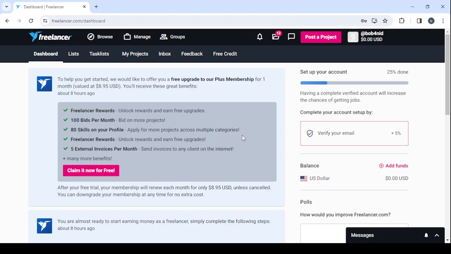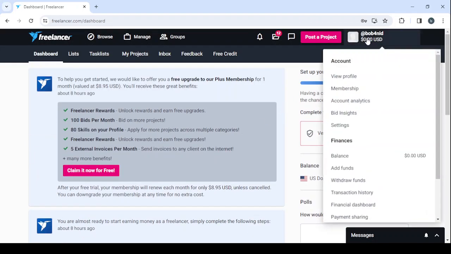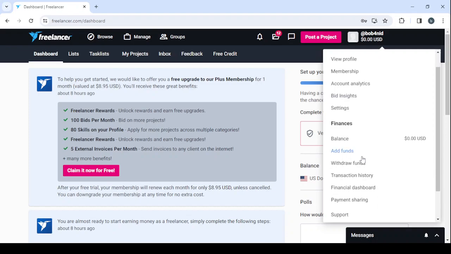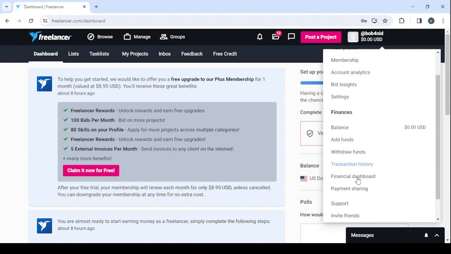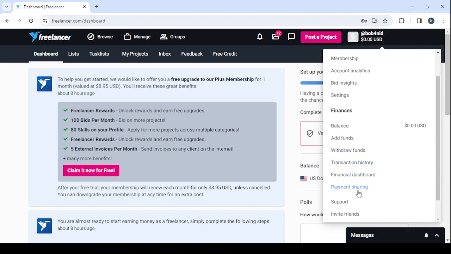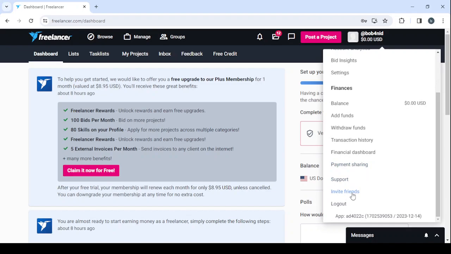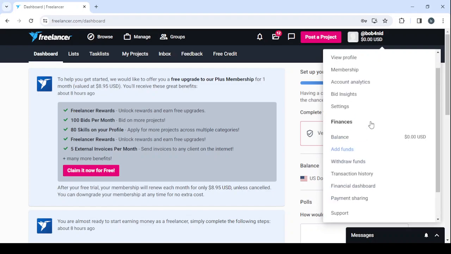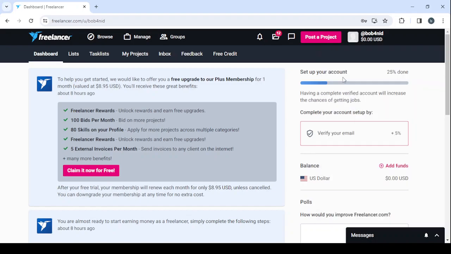Here you'll be able to control everything about your profile, and by going to the button in your top right, you'll be able to see your account, your profile, membership, account analytics, bid insights, settings, and also you can see your finances, your balance. You can add funds, withdraw funds, see transaction history, financial dashboard, payment sharing, and you can also see the support, or if you want to invite a friend, click here to get your own unique link, or if you want to log out from your profile. So here, let's go to view profile.